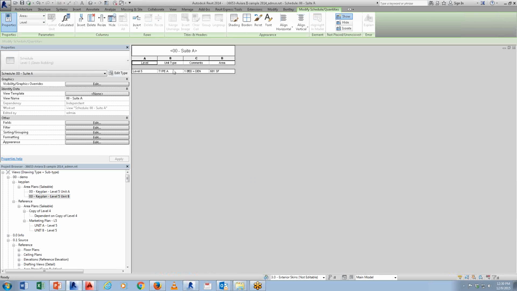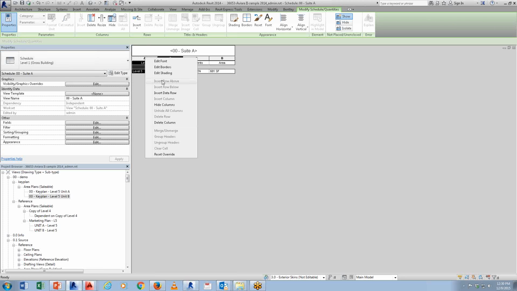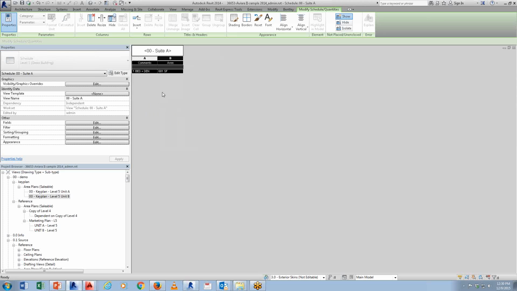What it does is, there we go, it gives you a unit and gets you level 5. The next thing you want to do is shut this off, because you know that this is already Suite A, so I'm going to hide that. Now what you can do here is say this is going to be the bed type.